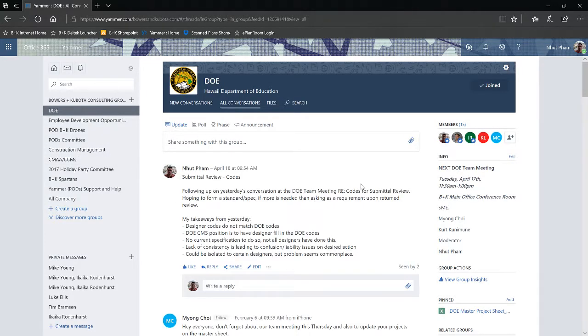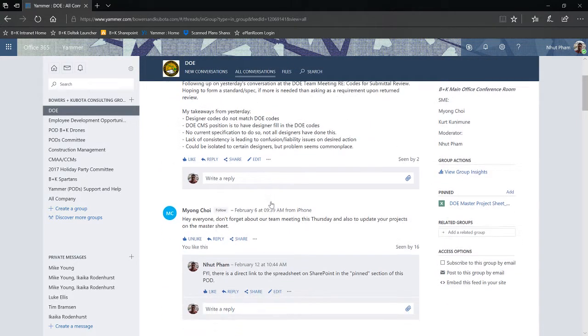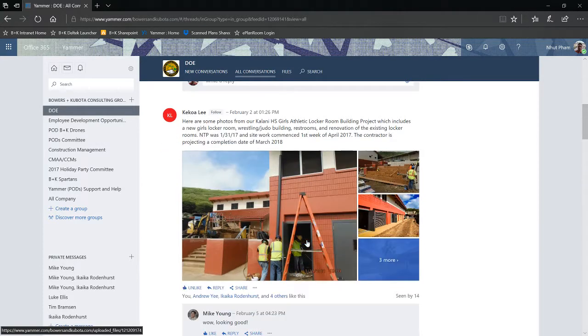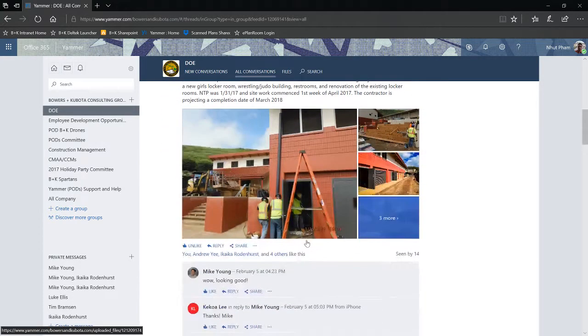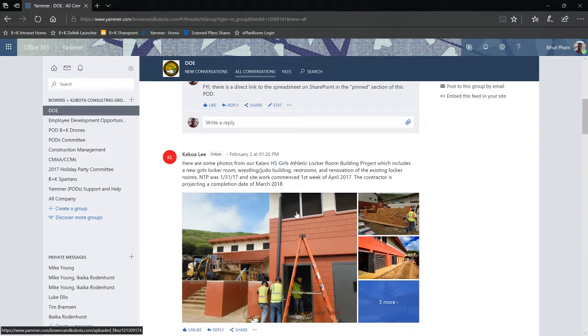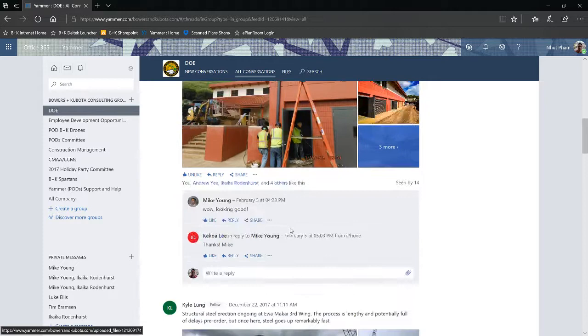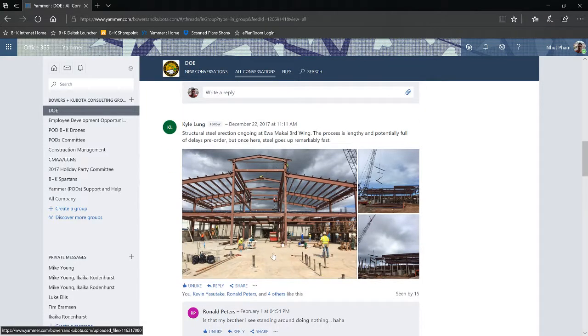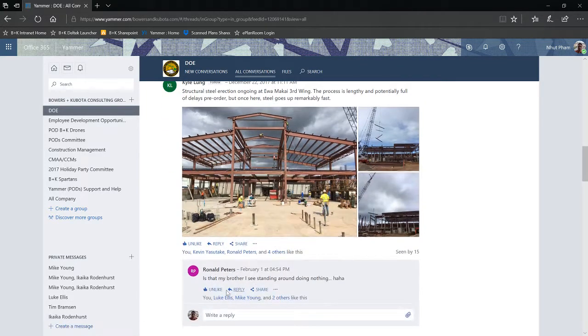So DOE is one of the teams that piloted some of the initial pods. And you can see here also we're using the info section and then doing coordination. The DOE team is pretty spread out, so I think progress photos are really key to let everyone see what's going on at different sites. And you can see here, here's Kalani High School, Kikoa's project. Kyle, I had heard a lot about this project. I know that the steel took a long time to get in, and then when it came, it went up pretty fast.